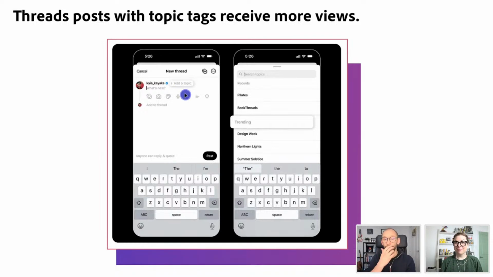You can only add one, and this is what I love, right? There's no hashtag nonsense, no spamming. All of that nonsense goes away. It's just like, I'm talking about this topic. And now the important thing that came out of Threads was that they shared that threads with topic tags get more views. So basically, be more Jordan with Threads. Spend time looking at it, consuming it, and if you want to get involved, make sure you use topic tags.